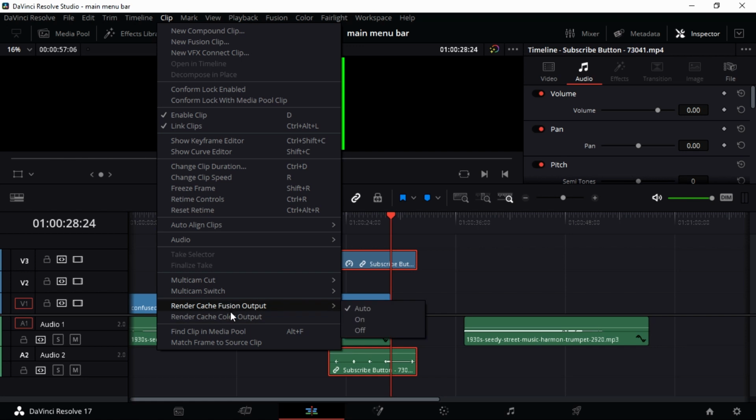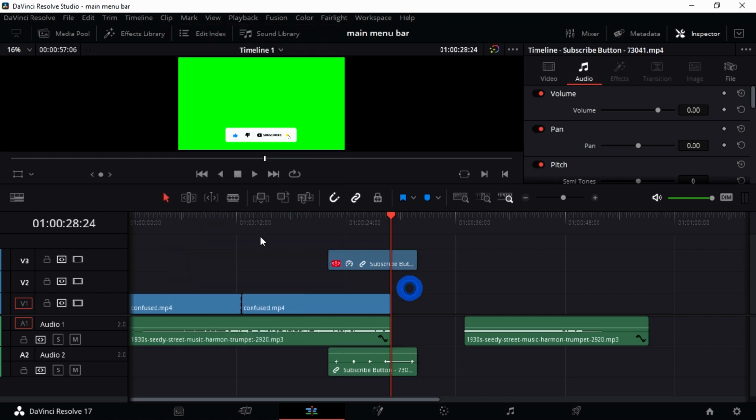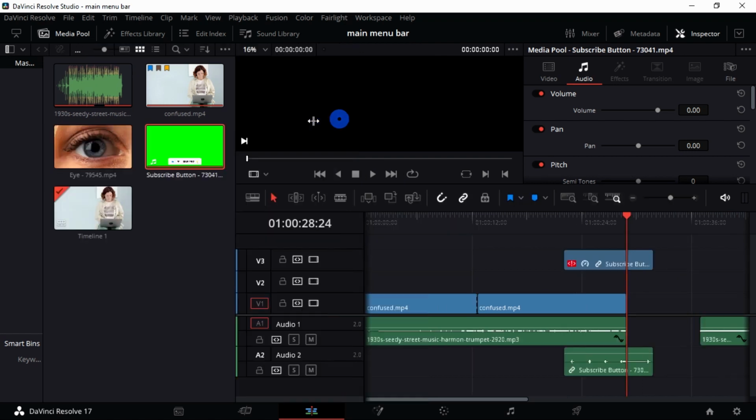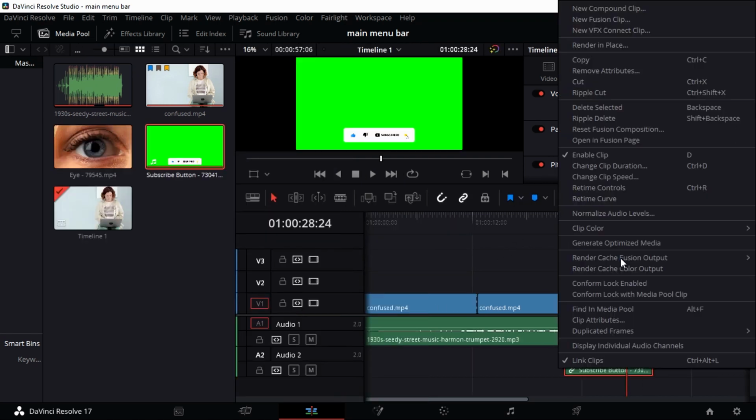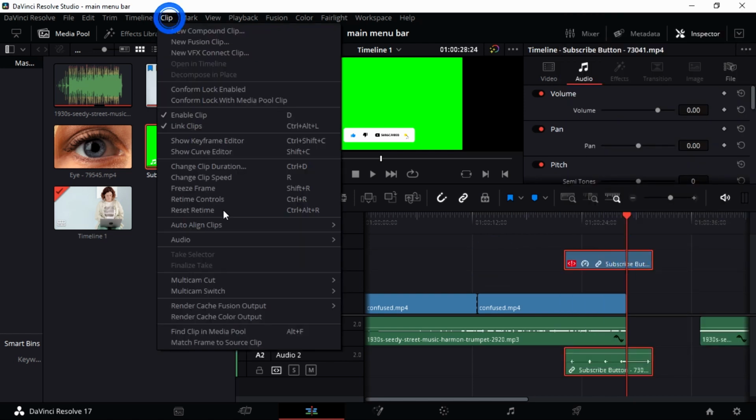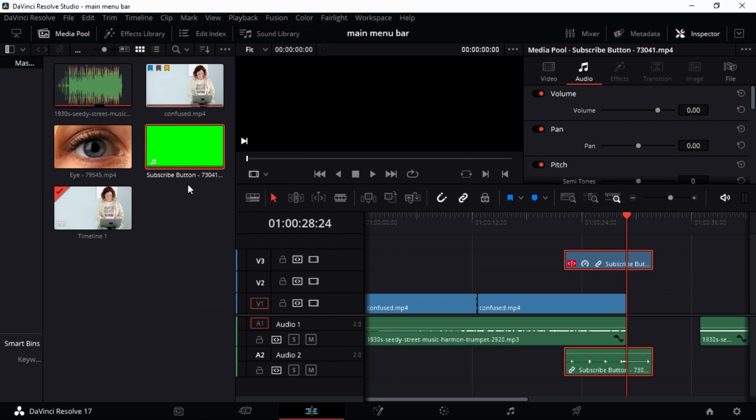Just in case you are not really using the Fusion page, you can also find a clip in the media pool. Could be you have 1,000 clips and you can't even remember which clip it really is. Just go to a clip and right click on it, or go to Clip and then Find in Media Pool, and it'll highlight it for you.